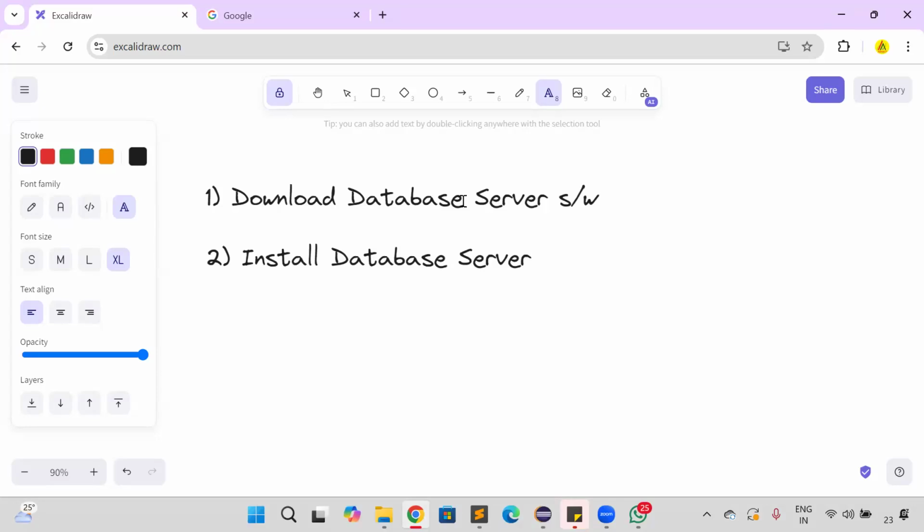As part of Spring Boot, you want to develop one project. In that project, you want to perform CRUD operations: insert the record, update the record, delete the record, retrieve the record. You want to perform some CRUD operations in your application. For your application, a database is required.